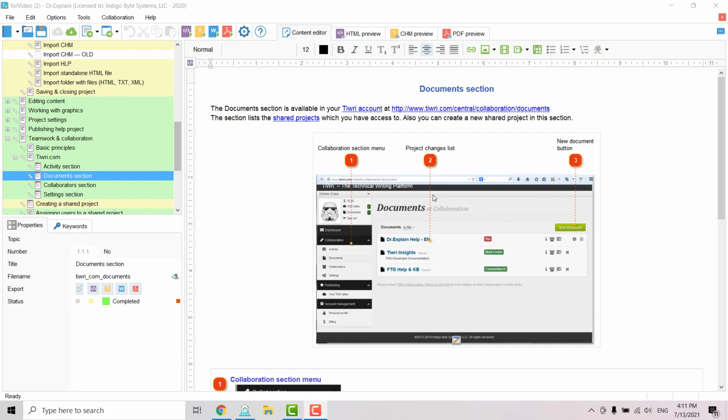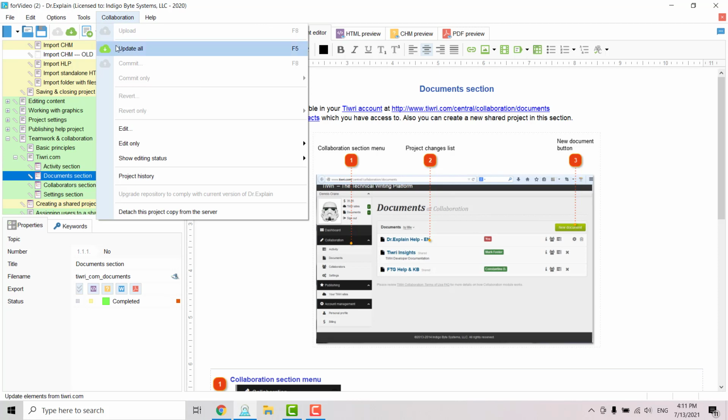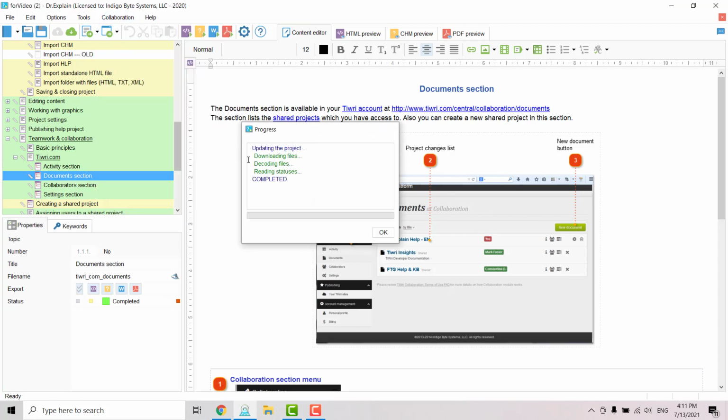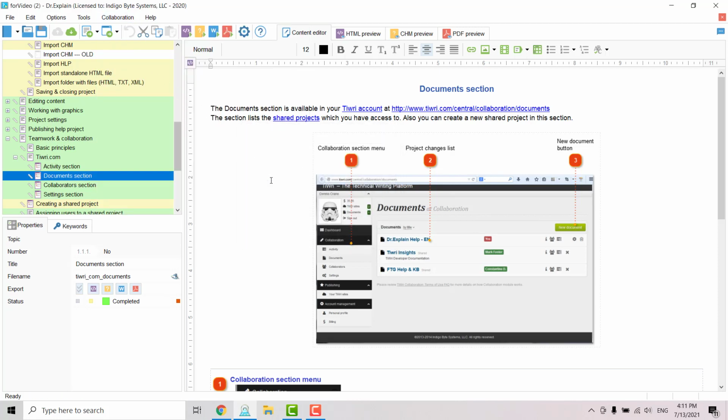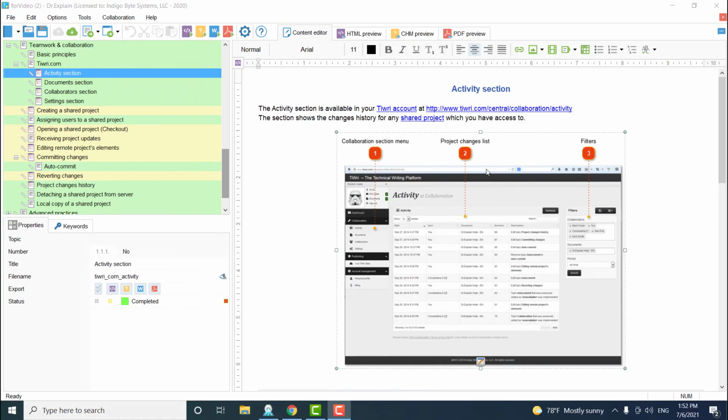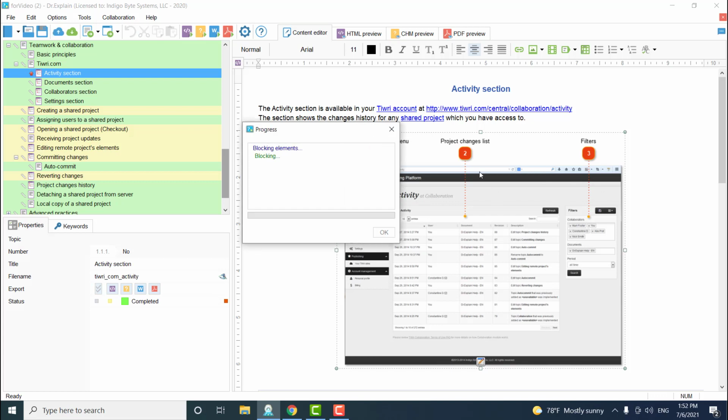Before beginning work on a shared project, as well as periodically throughout the process, we recommend that you execute the update all command to get the changes made by other participants from the server. This ensures that you are always working with an up-to-date copy of the project. When you start editing a project section or its settings, the program will download the most recent copy of that fragment from the server and lock it for editing by other authors.